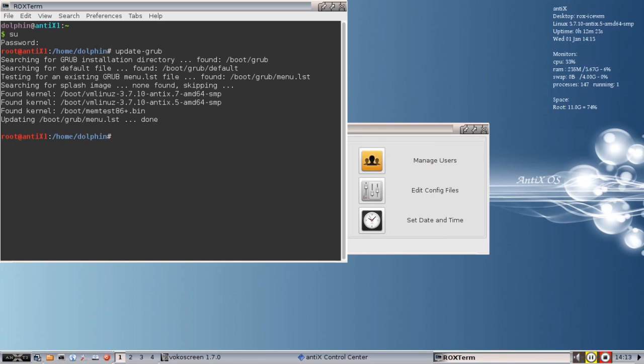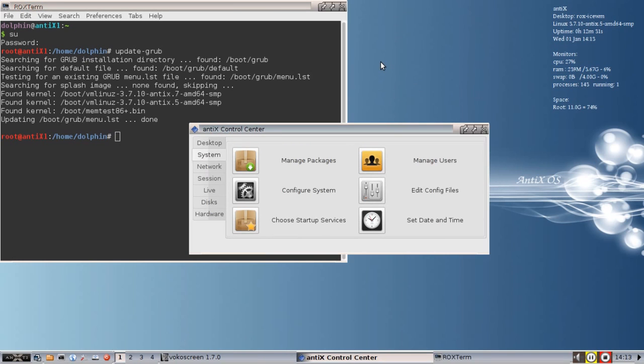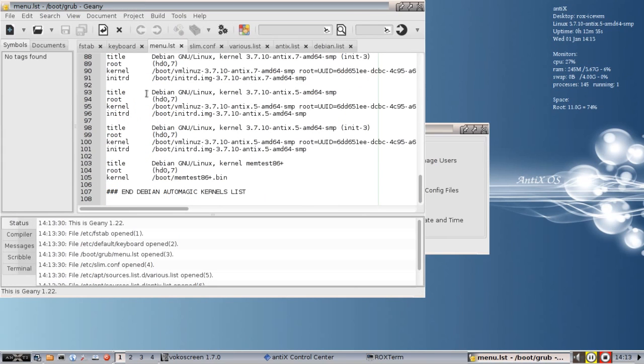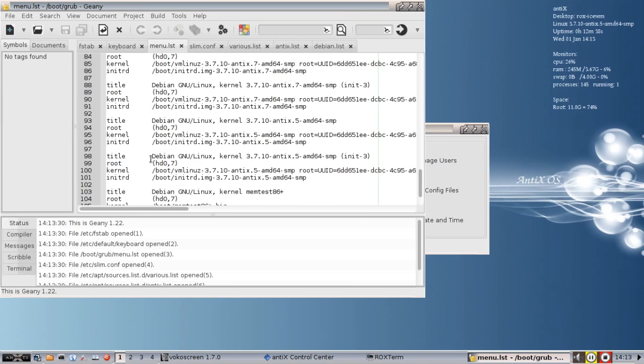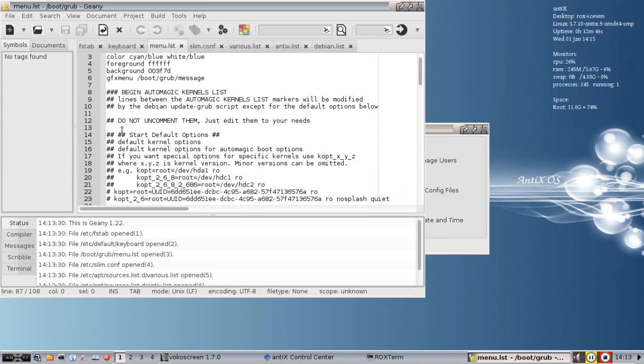And it's going to do its thing. It's going to find the kernels. It's going to update the menu.lst file. We can see that again here. Now it's going to be there. And you can see that now the 0.7 is there. Everything's updated to match, all hunky-dory.